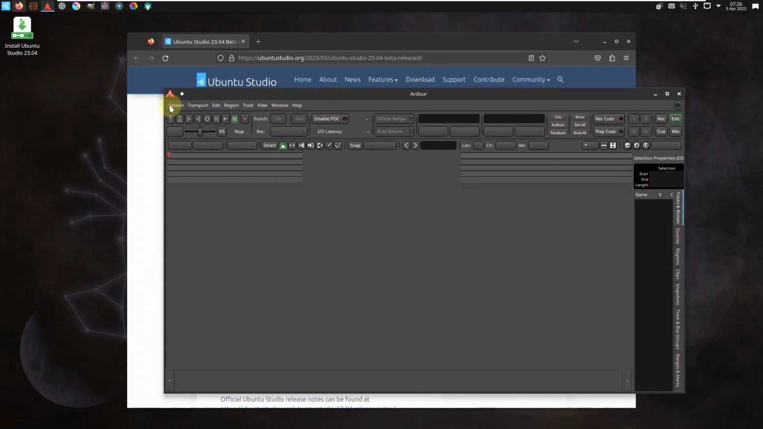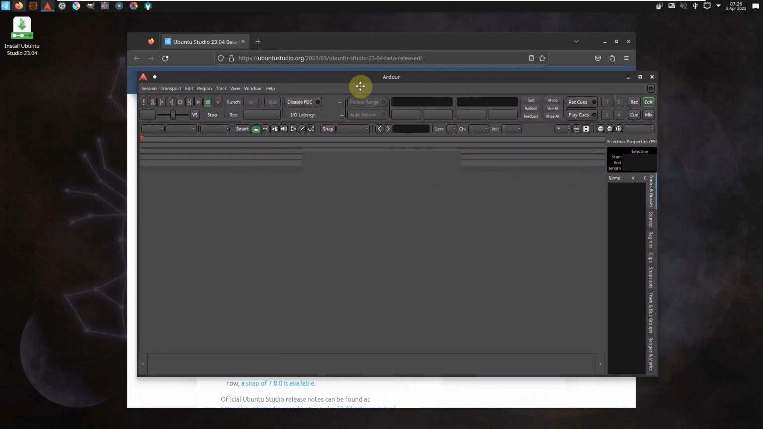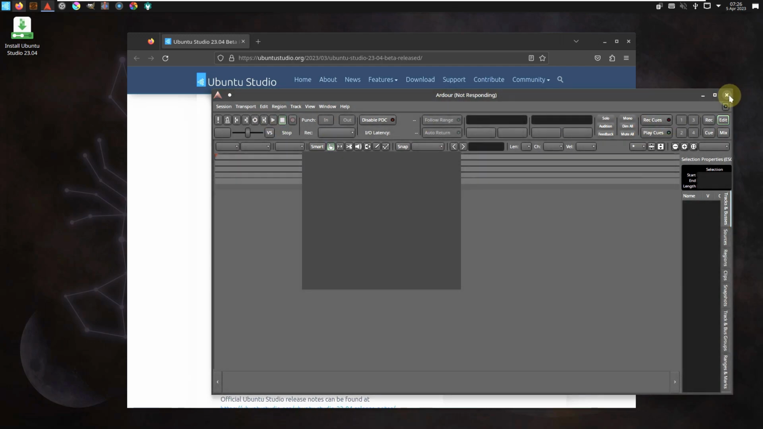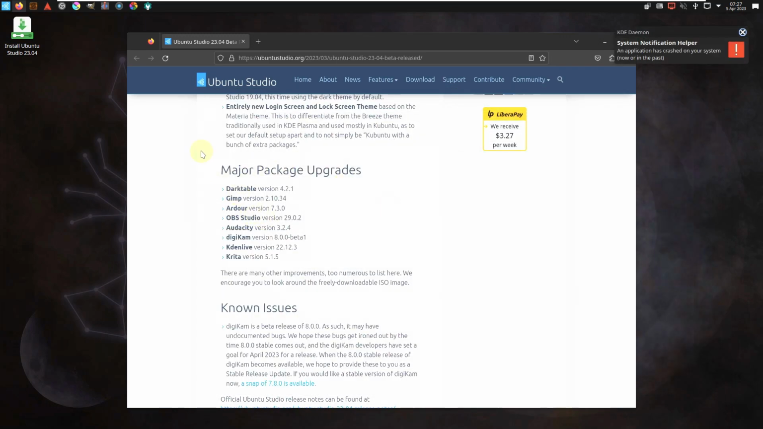Can't click on apply. We can't even use anything here. It's not allowing me to check anything, so let's close it. No problem. I think we have a lag or a bug here. Terminate application. I think it's crashed. No problem. Let's open OBS Studio and check the version.